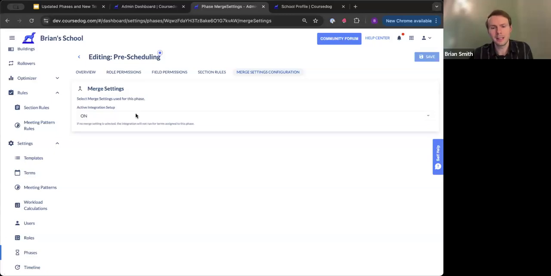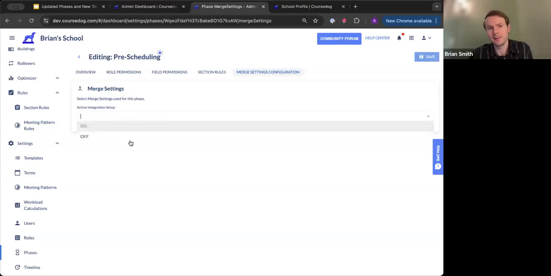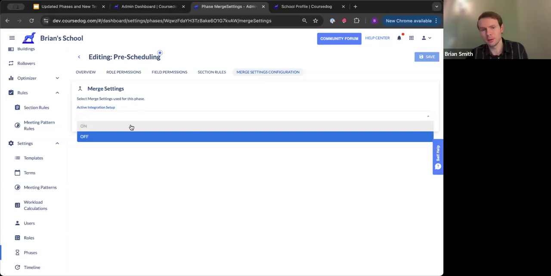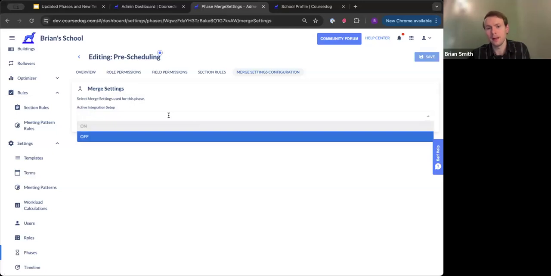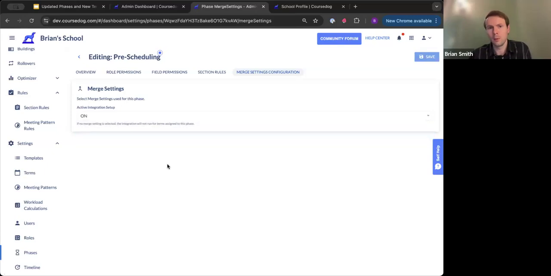What I've done here in pre-scheduling is I've selected the save state that I've called on. There's all sorts of different naming conventions that you may be using. But for the sake of this example, I have two save states. I have on and off. What I want to do in pre-scheduling is I want my merges to run for a term that's placed in this pre-scheduling phase. So what I've done is I've said, all right, I want the merge setting save state where merges are running, which I've named on, to apply. I apply that merge setting save state to this phase.